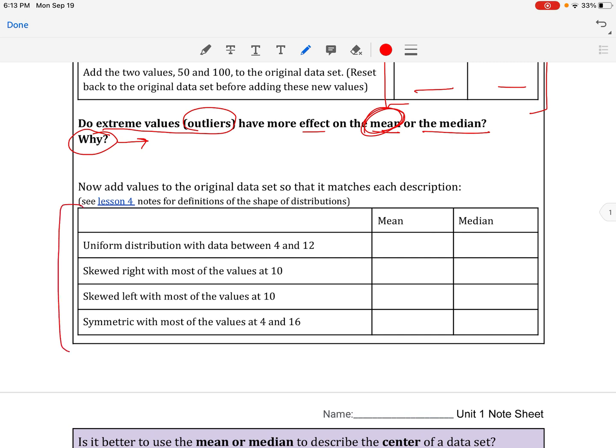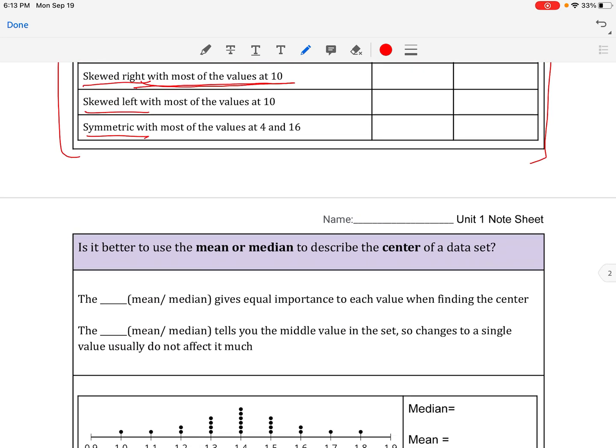So I'm going to have you think about that. Why is that? Now you're going to go back to that applet, and you're going to create a couple of different distributions, and you can look on your lesson 4 notes to remember what these are: uniform, skewed right, skewed left, symmetric. You're going to have to go back and change the numbers in the data set so that you get, in this case, a uniform distribution with data between 4 and 12, or a skewed right with most of the values at 10. So you'll go into that applet, change the numbers in the data set to meet these qualifications, and then you'll write down your mean and median.